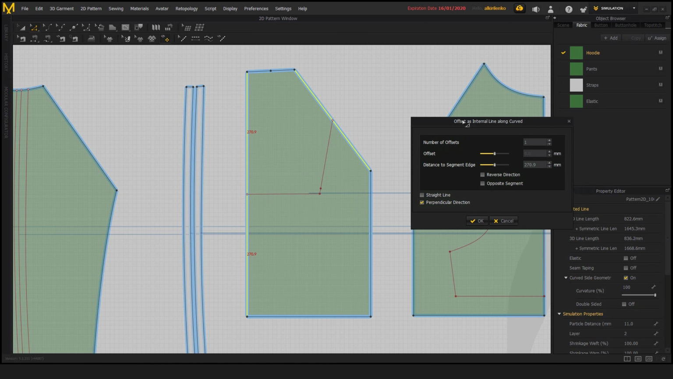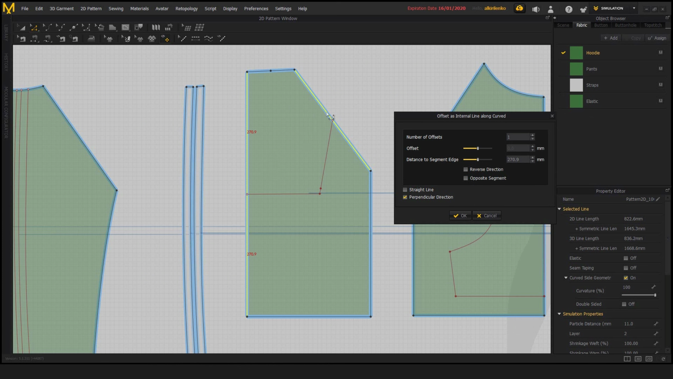So if what we want is to connect those segments without this calculation taking place, we simply need to click this box, and what happens now is that everything is straight.